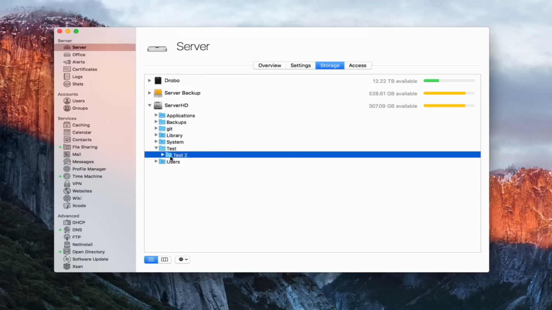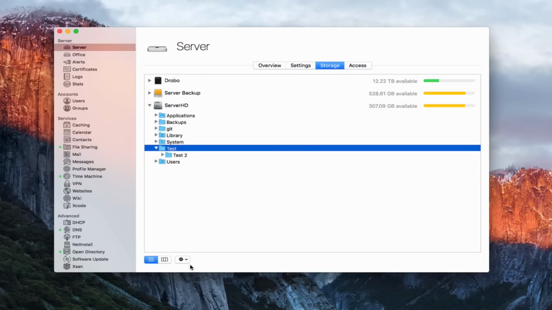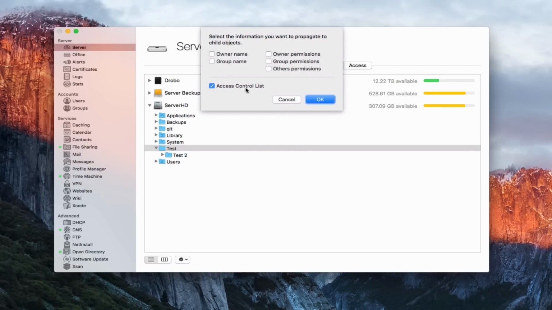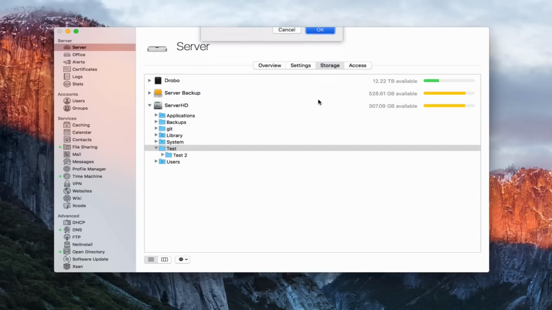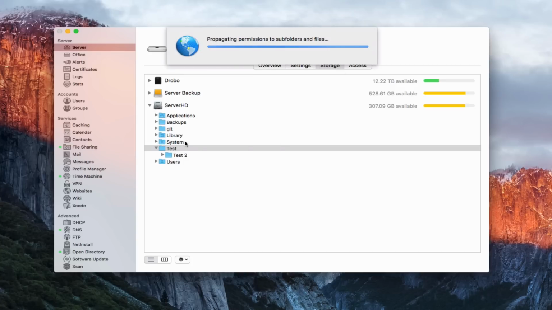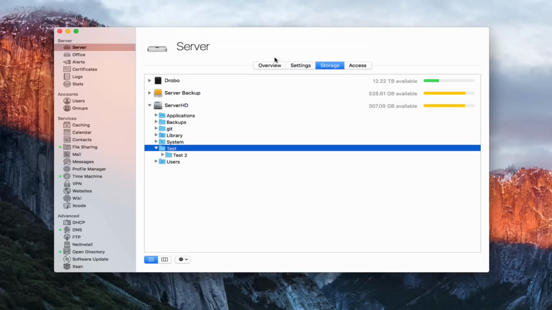But I want this to have the same permissions as the one above it. So if I come up here, I can come down to this and I can say propagate permissions. And if I say propagate permissions, I can say what I want to propagate. This is all of the basic POSIX stuff. And this is our access control list. And I want those access control lists to be propagated. So I'm going to say OK. So now it's propagating it to the subfolders. You can see that it's starting to write that.